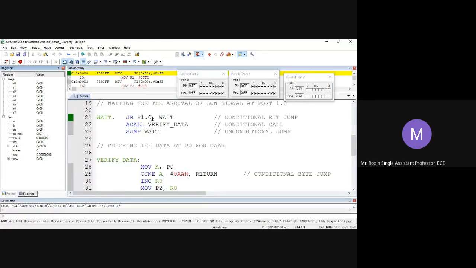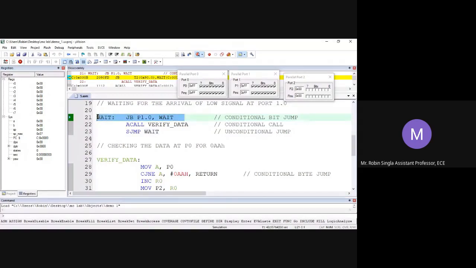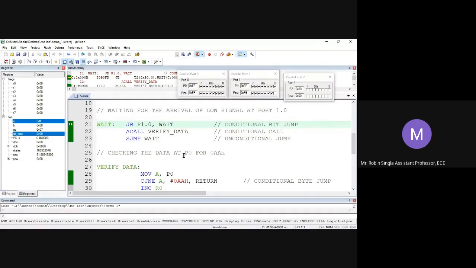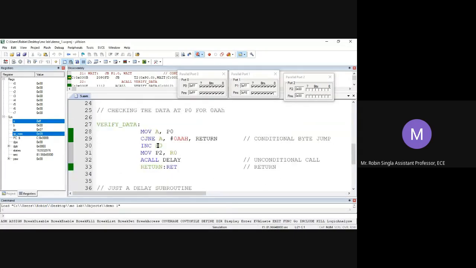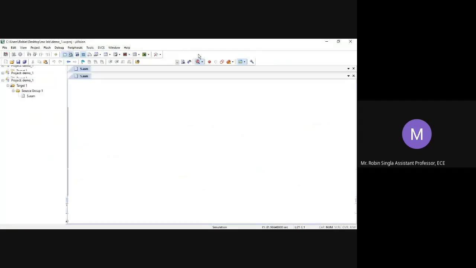See, it has stuck at this instruction. You can see this green. Green is here. It means it is executing only this instruction. It has stuck at this instruction. So it will continuously execute this instruction as long as P1.0 is high. If we make it low, then only it will go to the next. Okay. Now we will see the second condition.